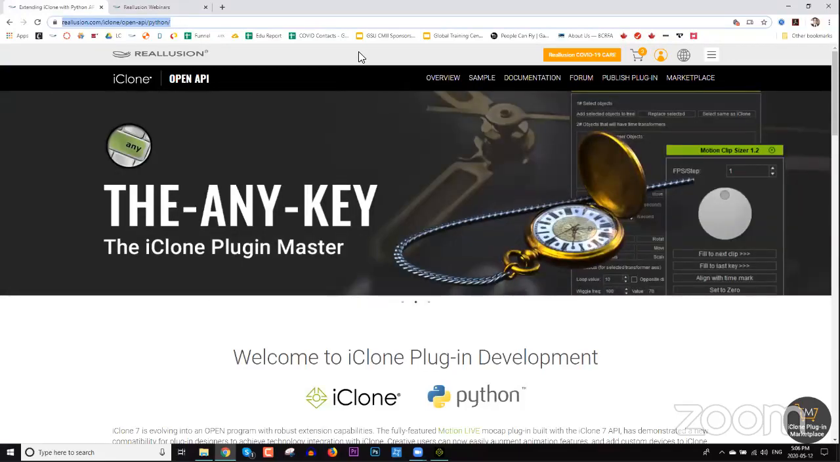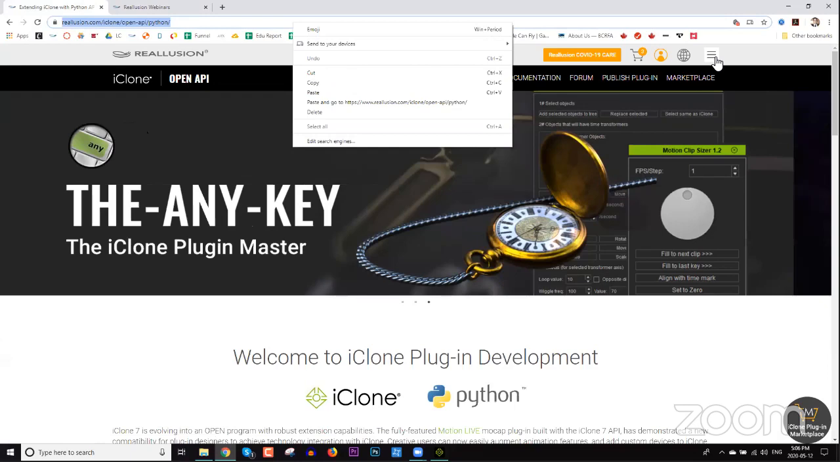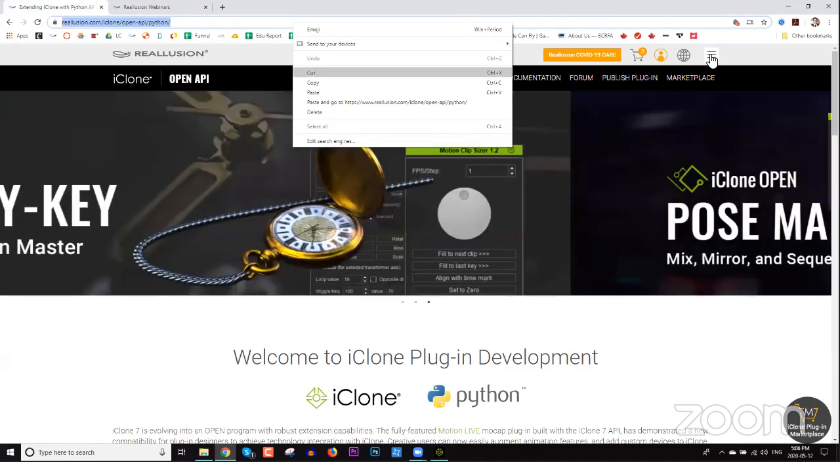Now, this is free to download. You can download it from this page here. And also, I wanted to mention, we're going to talk about the process of publishing your Python tools in the marketplace. So I'm going to put this page here in the chat window for you.